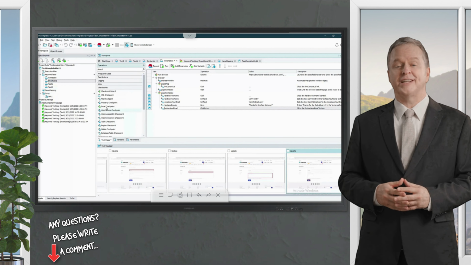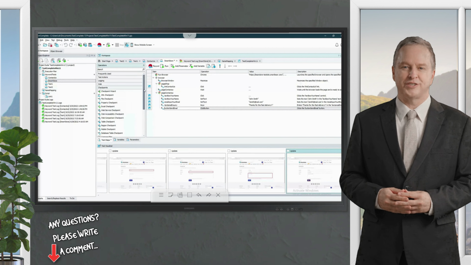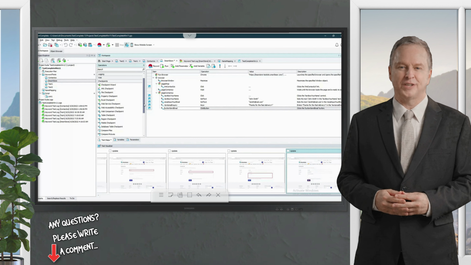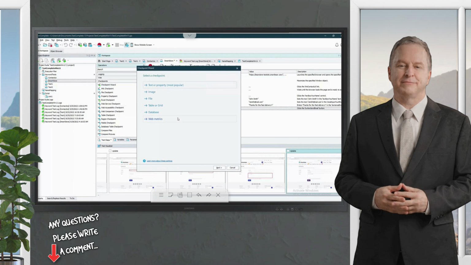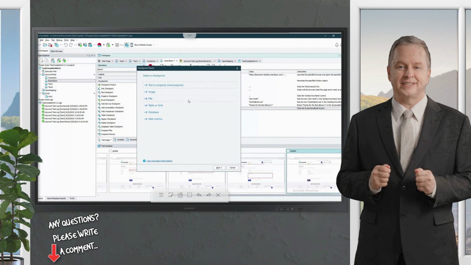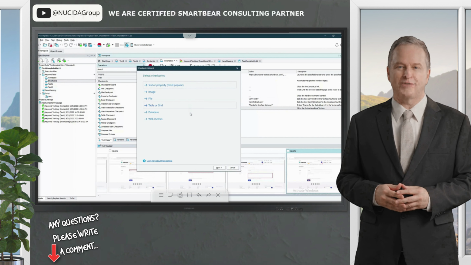For this video, we're going to focus on property checkpoints. In TestComplete, the checkpoint menu shows us all the checkpoints that we can add, or we can also use the checkpoint wizard to walk us through the steps by dragging it into my test and choosing the property that I want to validate. We're going to validate the property of an object, but you can see we can also validate images, files, tables or grids, the contents of an entire database, or web metrics.